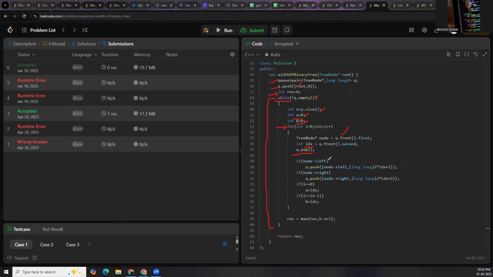And I'm checking if the node has a left child or not. If it has a left child, then I'm pushing the node along with the index, which is 2 into idx plus 1, for the left child. idx is basically the index of the parent. Same for the right child. I have checked whether the right child exists. If it exists, I have pushed the right child along with the index 2 into idx plus 2.